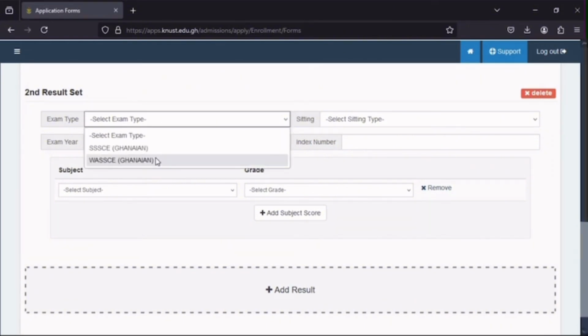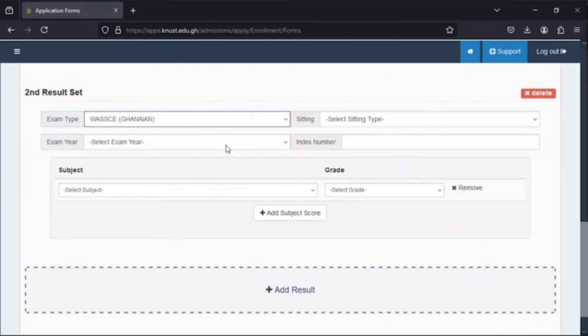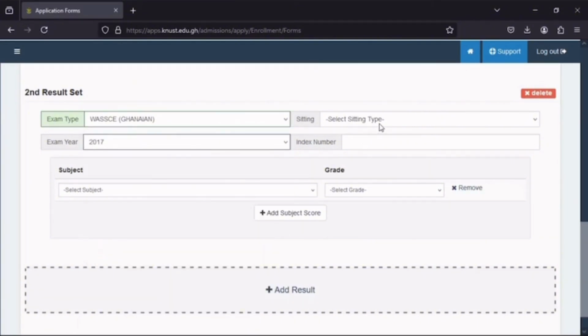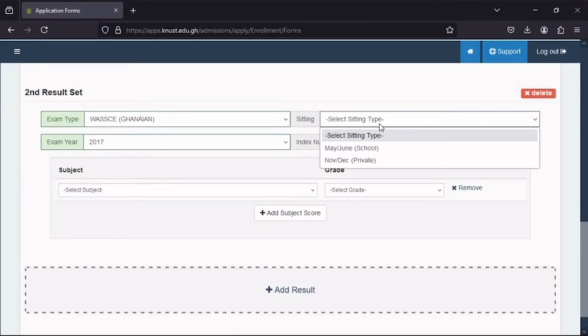So the examination type, is it WASSCE or SSC? If it is WASSCE, you click on it. If it is SSC, you click on it. So let me choose WASSCE here. Then I'll choose the year, right? Let me just click on any year, and then there's a certain type, right?